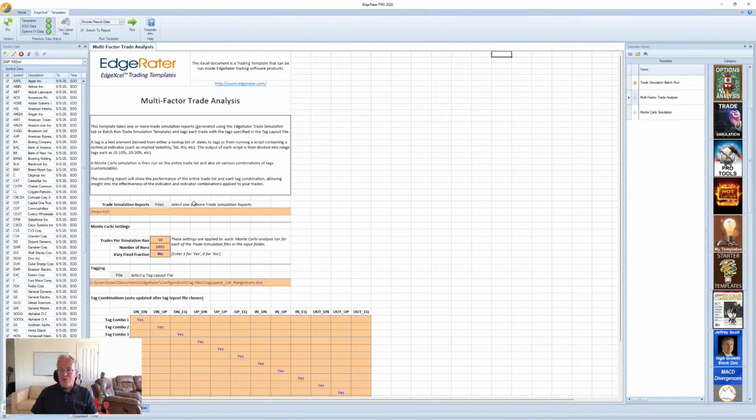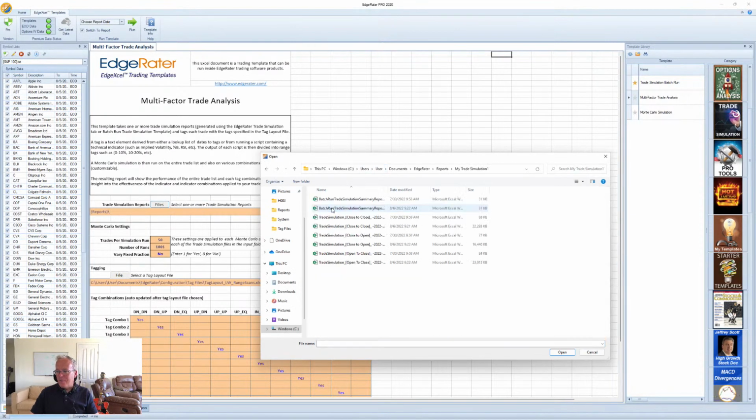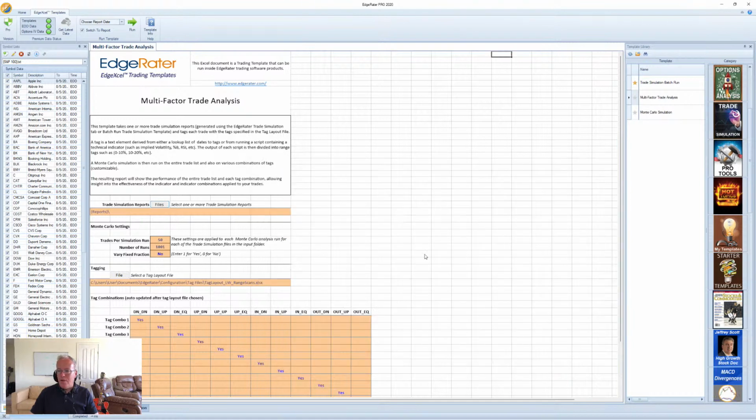I should select a trade simulation report to run it on. And I'll just select the one that I already showed you. So trade simulation, the daily returns, the one that I just created, sort them by date modified. So it's the close to close, 8/6/2022. So I'll select just that one and then hit run here.